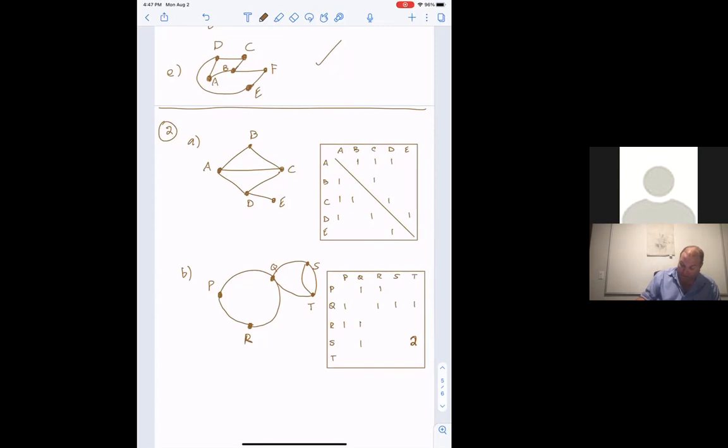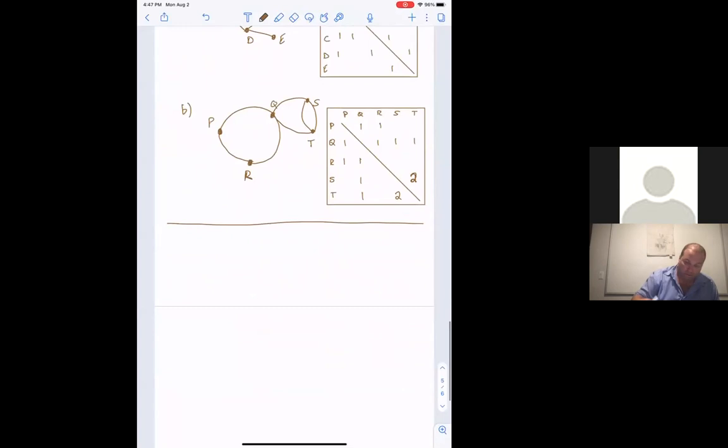And T goes to Q and goes to S twice. So again, we have good symmetry. Notice for the first time, we have non-ones in my table. Okay, question number 3.